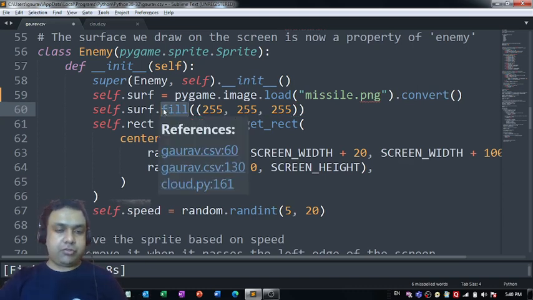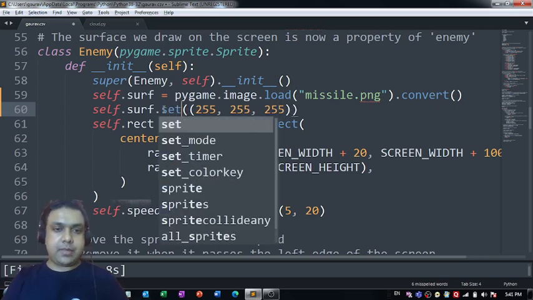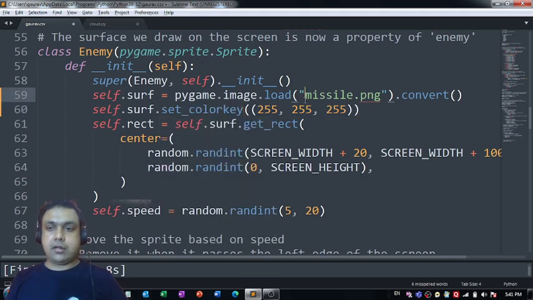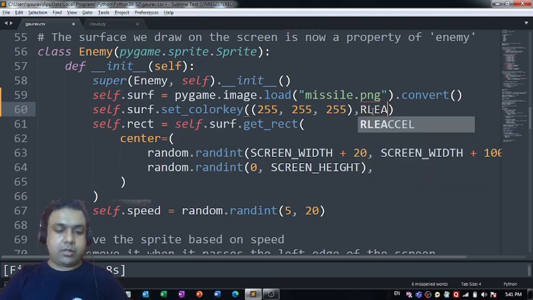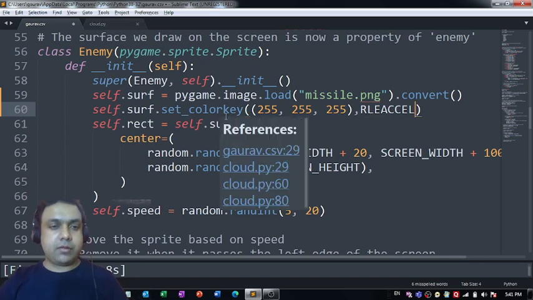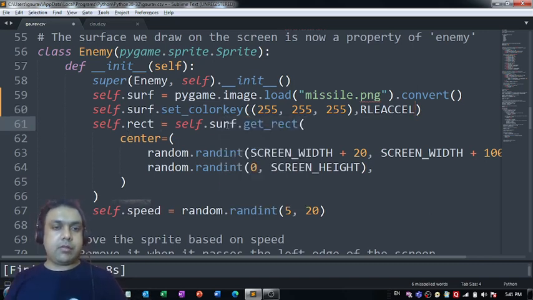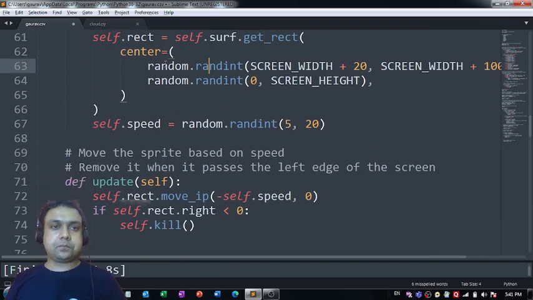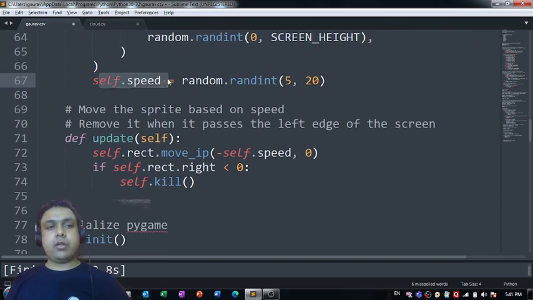So we can simply change it to self.surf.set_colorkey, and the color is going to remain this only, and then we have to call this also. Okay, I think the rest of everything is going to remain the same. Let me just check it once. So we have this rectangle code, that's the one which is going to help us in defining the position of the enemy sprites which will get created, right? This is the one which is going to help us in providing a speed to the enemy sprite, right?